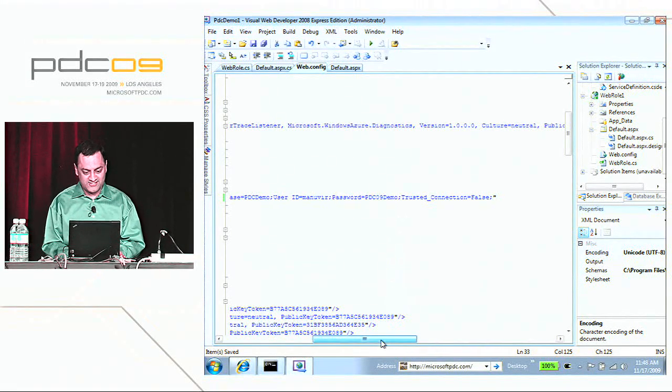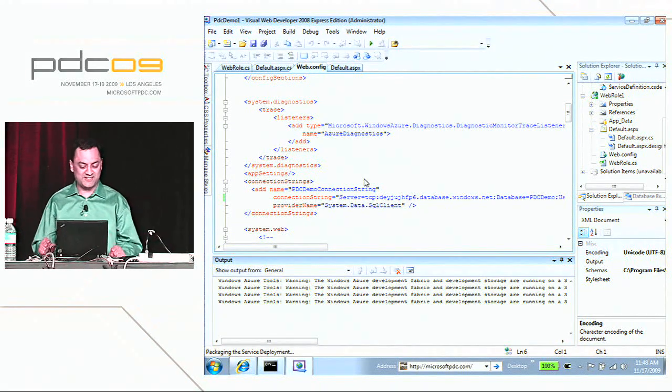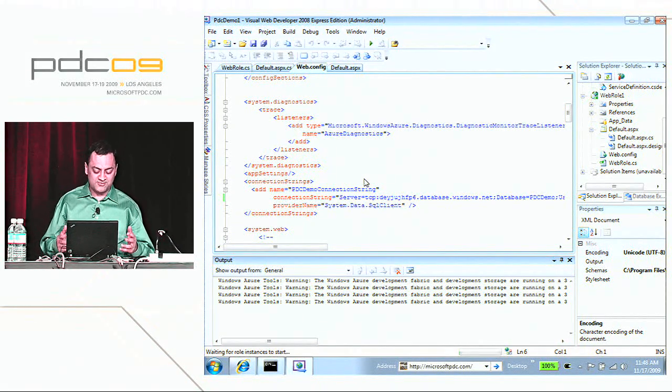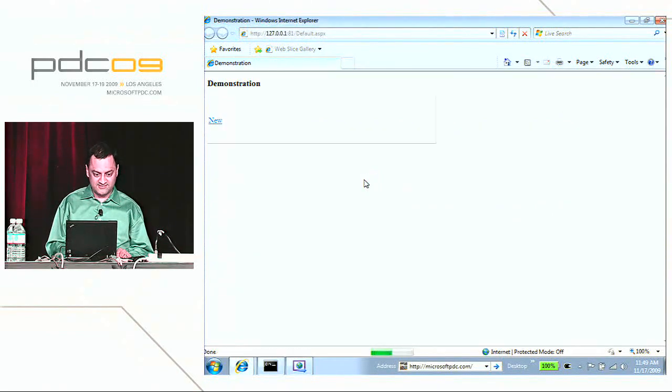So I put the new connection string in with my password, okay? Control F5, come on, quickly, okay. Did I save it? Yes, I saved it, Control F5, okay. All right, okay. Startup. Okay. Launching the browser.